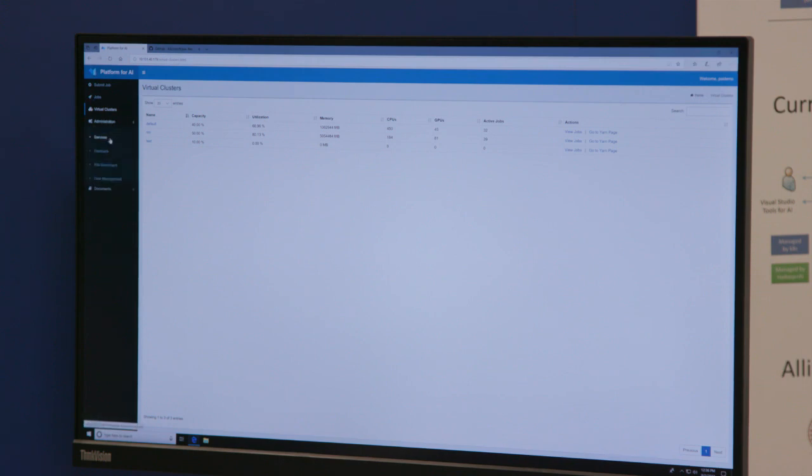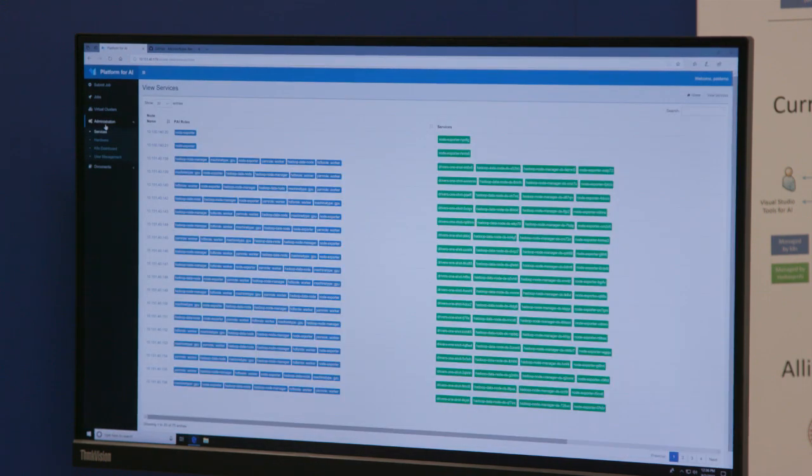And we also provide some monitoring tools to show the healthiness of different PAI components. For example, in this case, all the components show in green, which means the PAI services are in a healthy state.